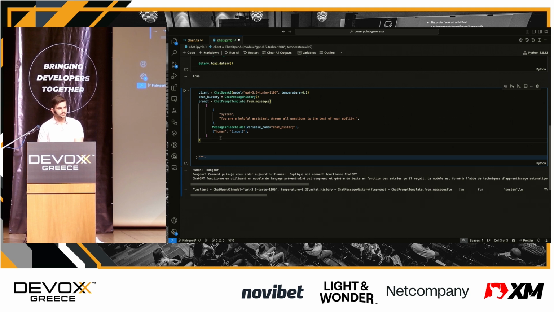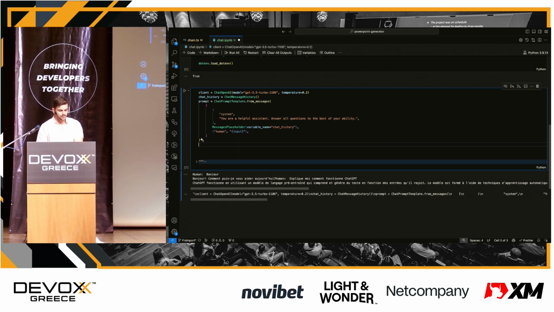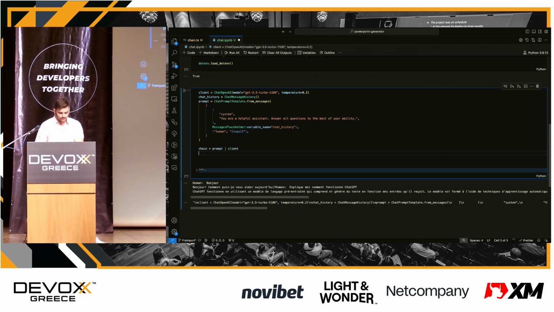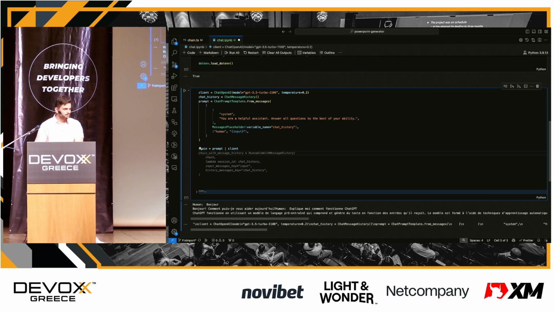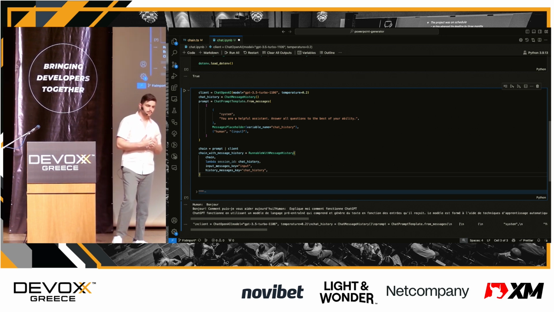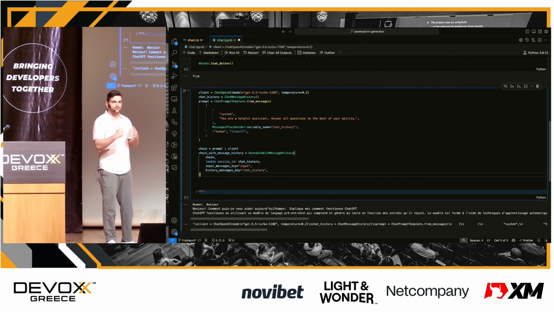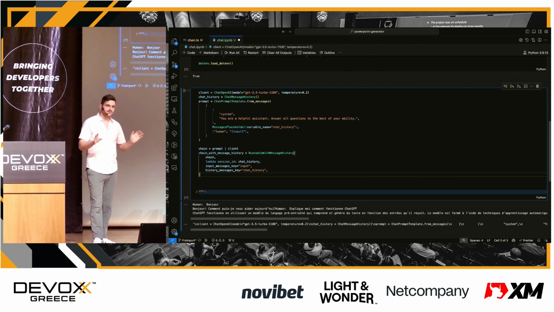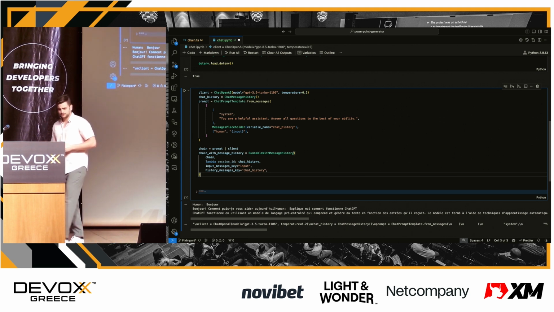Okay, now the hard part. We have to combine the client and the prompt. That's it. We just combine the prompt and the client. We will now add the memory inside the prompt template, because we don't want to have to recreate a prompt template every time. So we just create a runnable with message history, and it will handle it for you.